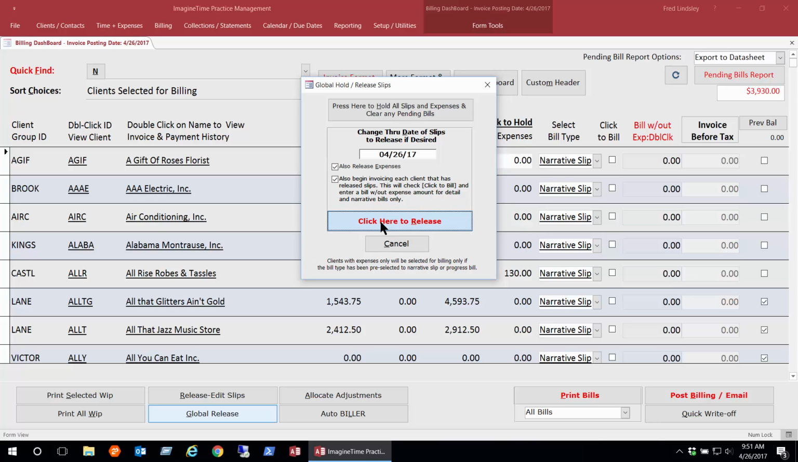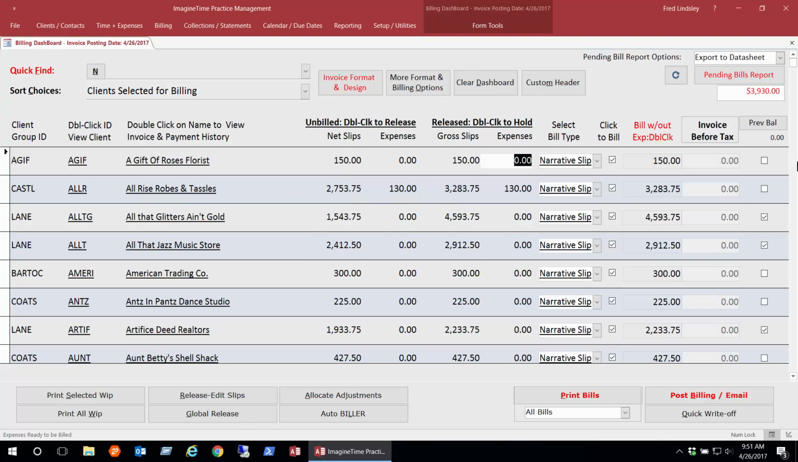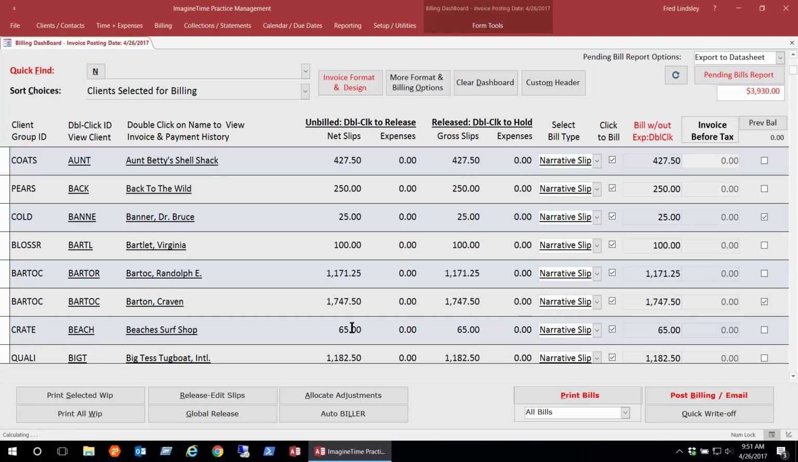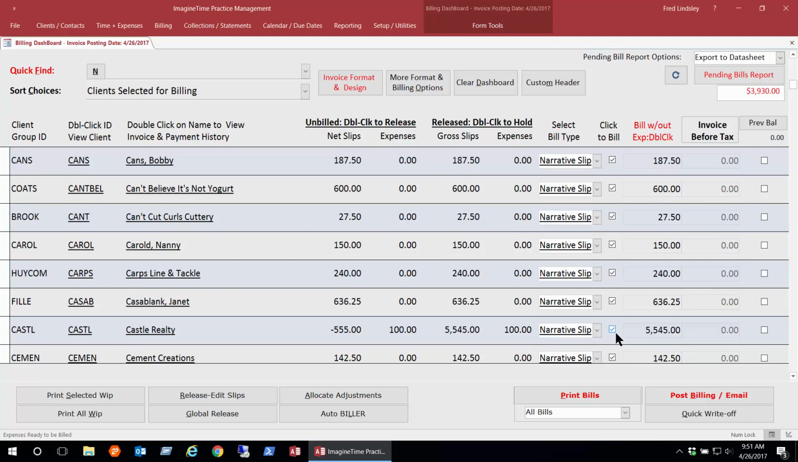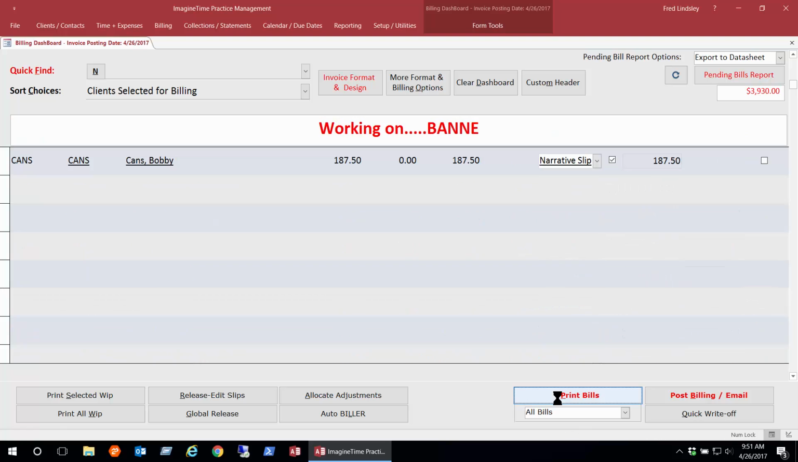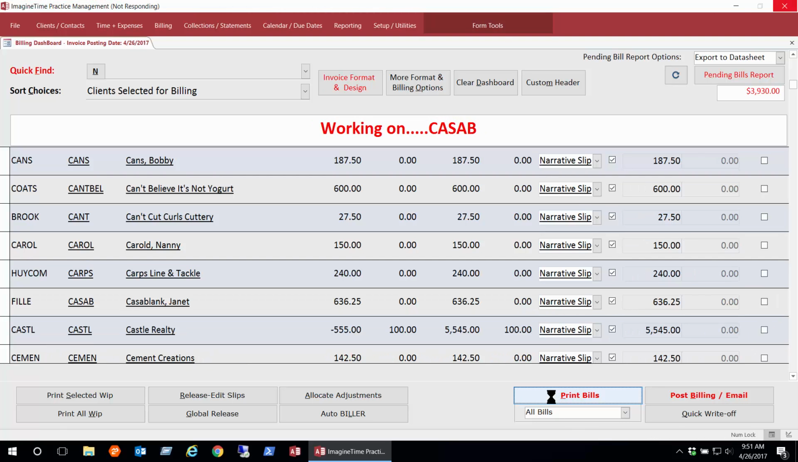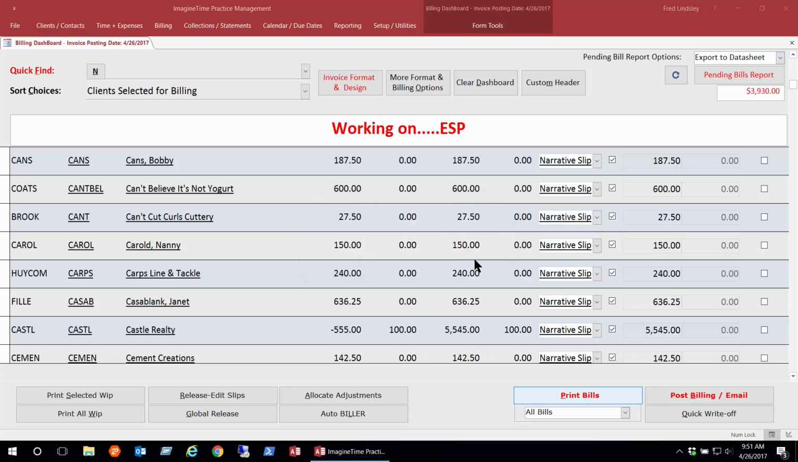Click release, answer yes. Now I'm going to choose up here clients selected for billing, and you can see all the clients that have time have the click to bill checked, which means they're ready for invoicing. The only thing I need to do now is click print bills. Now it's creating temporary invoices. Invoices aren't finalized until you click post. So at this point, it's warning us that this client doesn't have an address. We're going to skip that one.